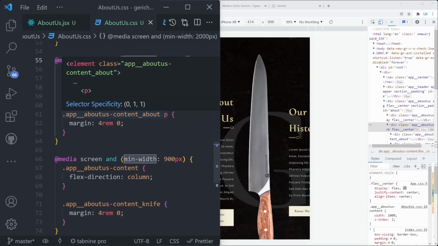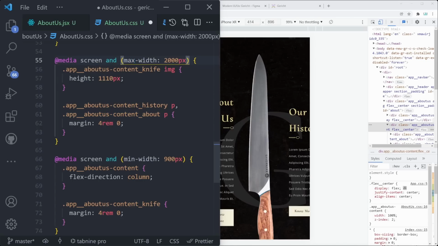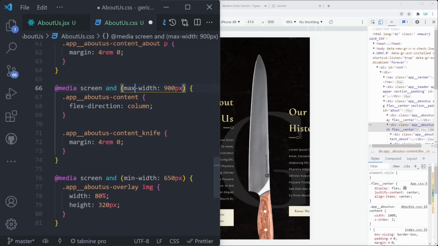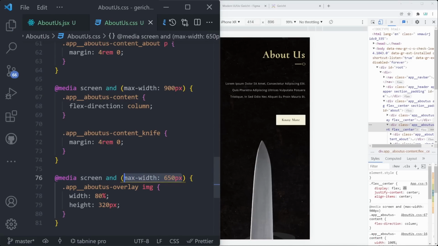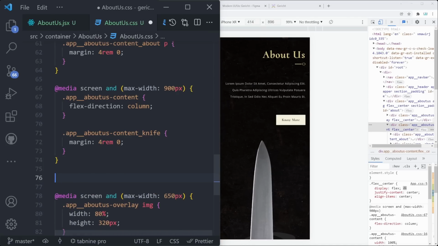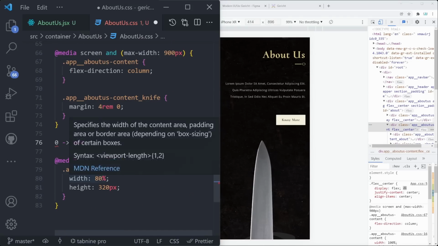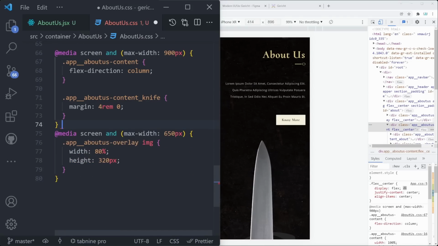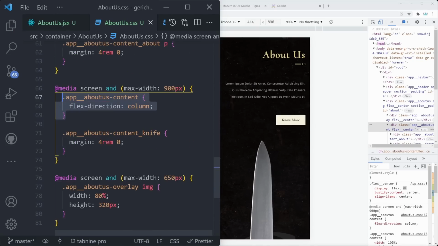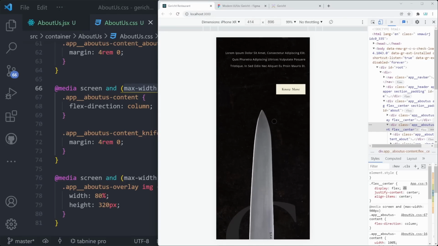Instead of min width, we should have used max width for all of these cases. Whenever you're doing mobile responsiveness for mobile devices and tablets, max width is going to be the thing you're looking for. This was a big typo on my end, and this definitely shouldn't have happened. The reason why it has to be max width is because we want to target devices with a width from 0 to 650. So max is 650, apply these styles. So right now, we're applying the styles, flex direction is column, for mobile devices and larger mobile devices like tablets up to 900 pixels. And now this is looking glorious.